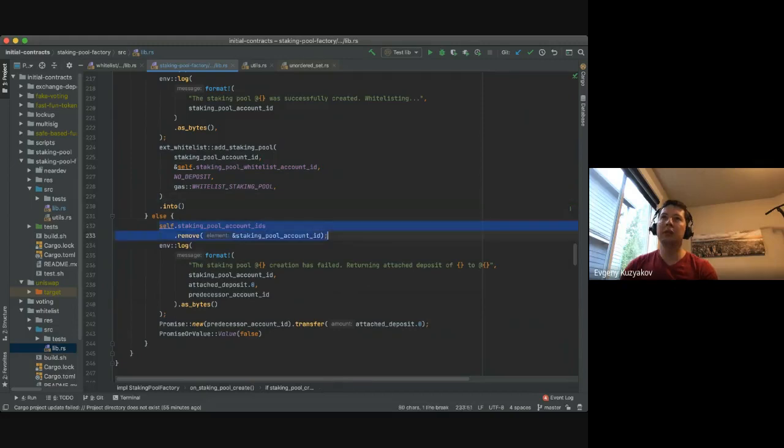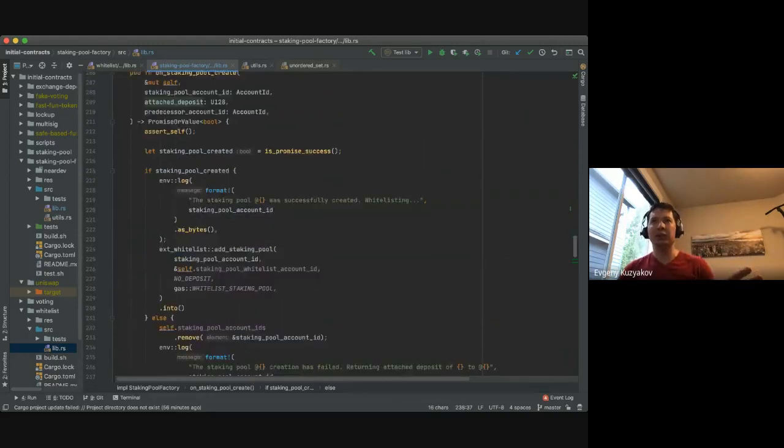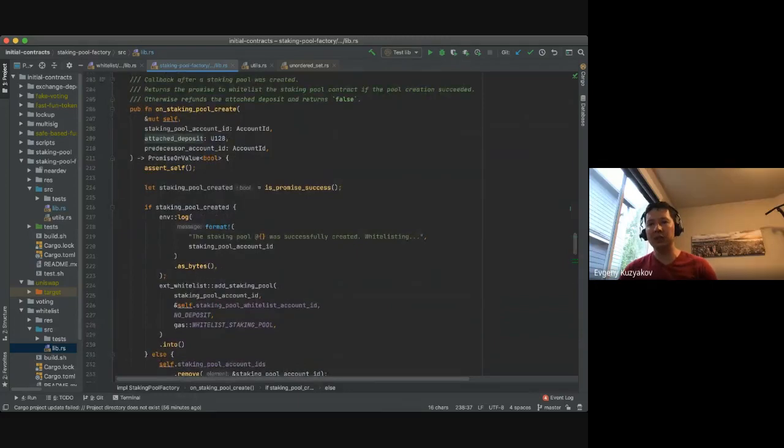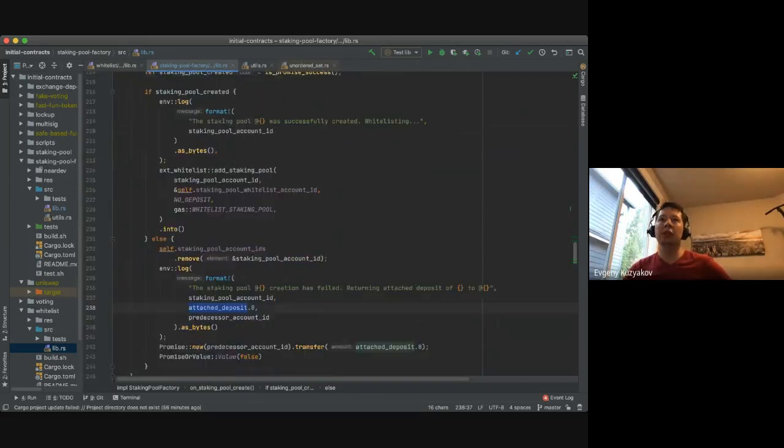The first thing we do, we remove it from the list of staking pools that were created because this was not successful. So we're saying creation failed. We're gonna refund you the attached deposit. So now it's not a real attached deposit because the callback doesn't receive the attached deposit. It flies through a separate refund receipt that usually arrives first, I assume, then the callback.